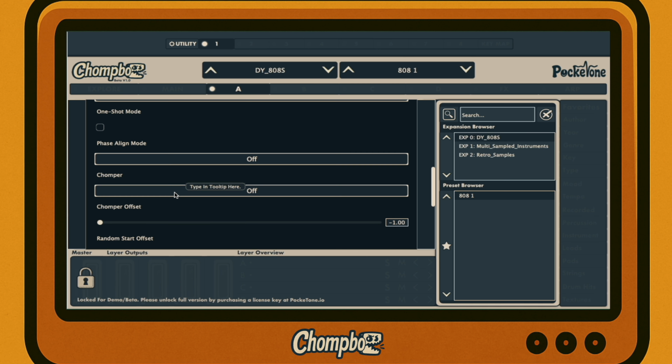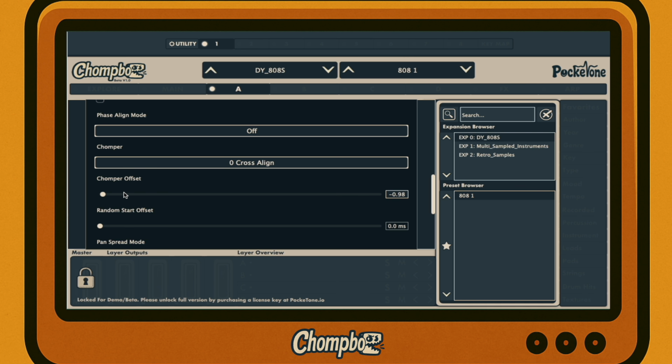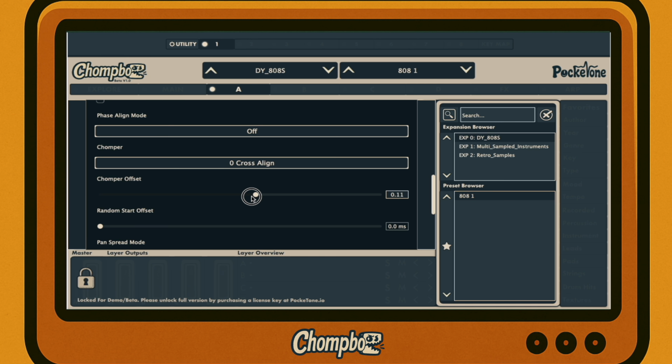This right here is a chomper system unique to Chomp Box, and basically what it does is it allows us to kind of dial in to sections of an audio file. You can see we have the 0 cross align, 90 shift, 180 invert, and 270. So if I were to click the 0 cross align, then this is going to allow me to move the playhead, basically removing certain parts of the audio, as you can see here, to find a spot to my liking.